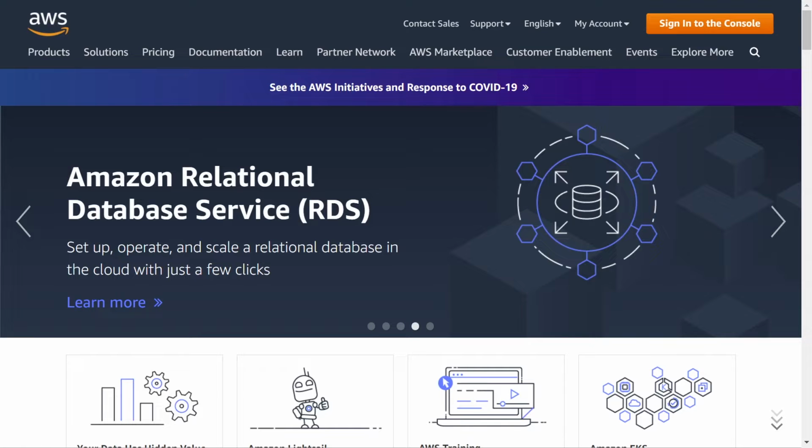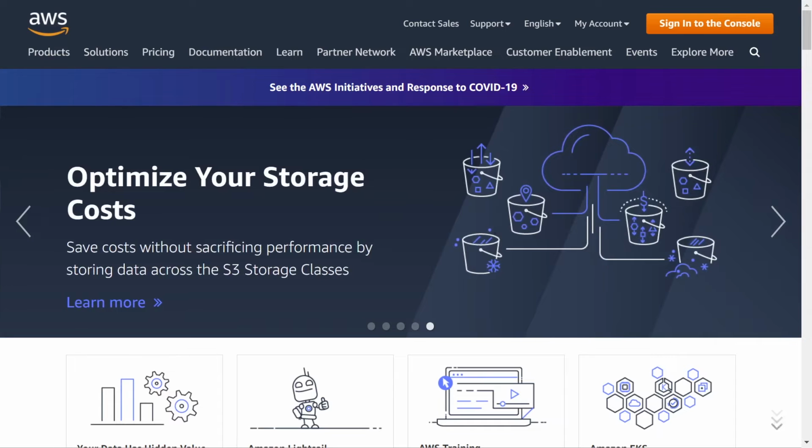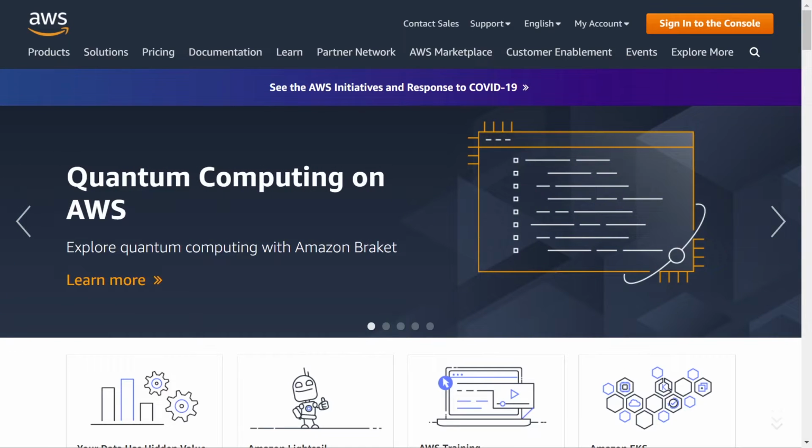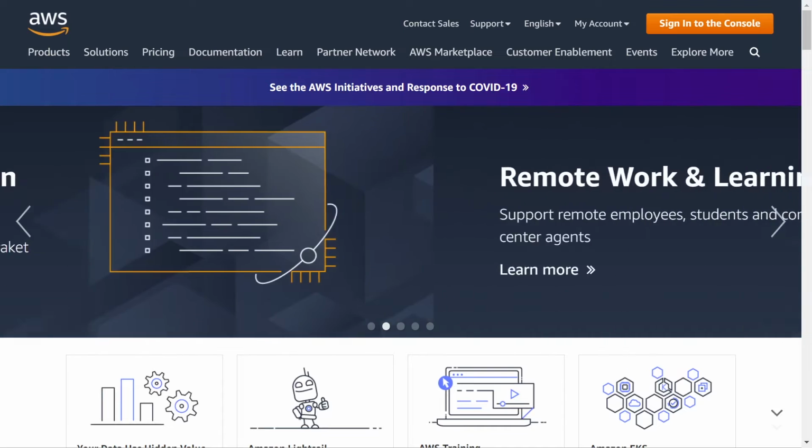Now, first of all, what is the cloud? And why is it so important anyways? So the cloud is simply somebody else's computer that is used to offer infrastructure services in order for you to host and create applications. So I know that's a mouthful, so let's take a real practical example.